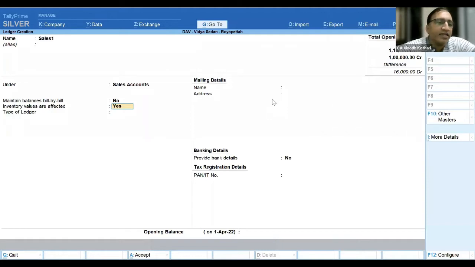ICICI Bank, create ICICI Bank, grouping is what? Bank accounts. Create ICICI Bank, grouping is bank account. No value should be provided. We are creating a ledger. Value should be provided only when there is an opening balance, that is from a previous financial year. Any opening balance you can ignore now.